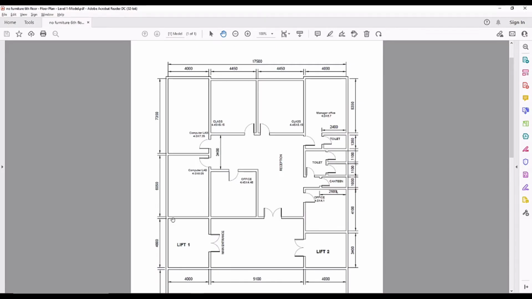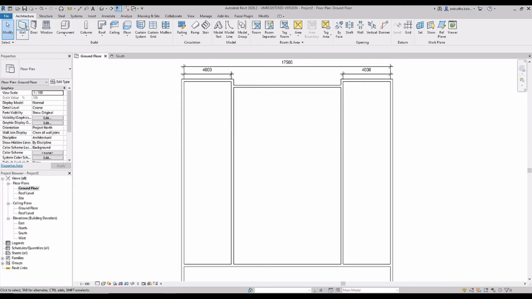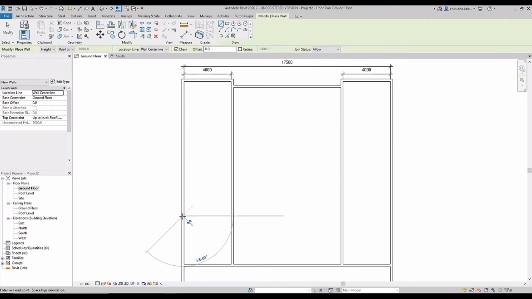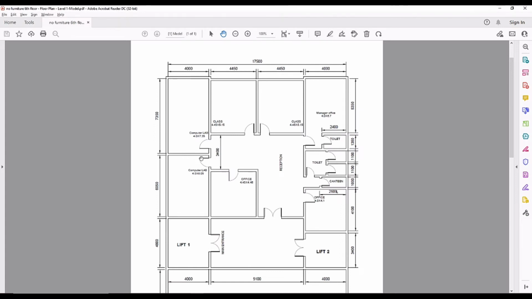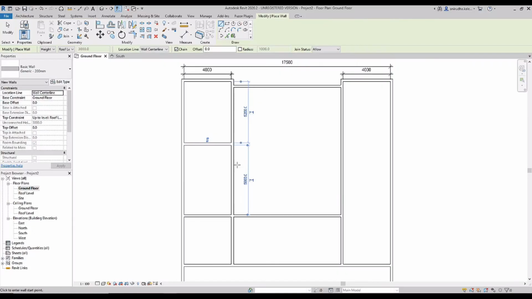Next, let's add some horizontal walls. I will add one wall from this location up to here. So we can select wall and randomly I can add it somewhere here. Next, add another internal wall. All right. Now for the office, we will make it somewhere here.